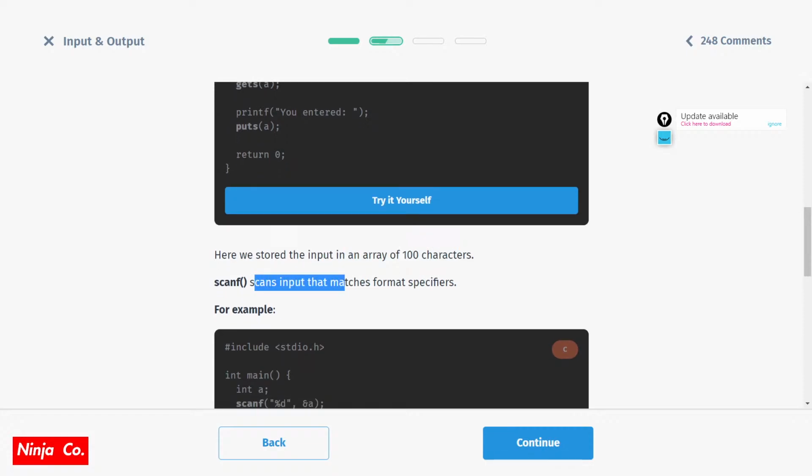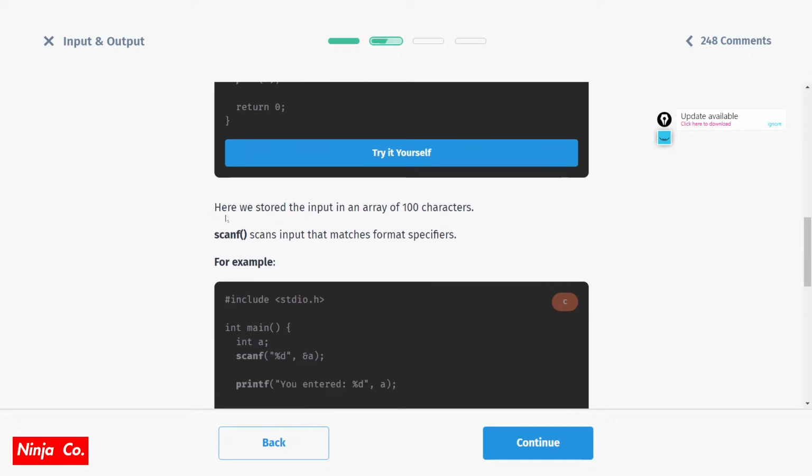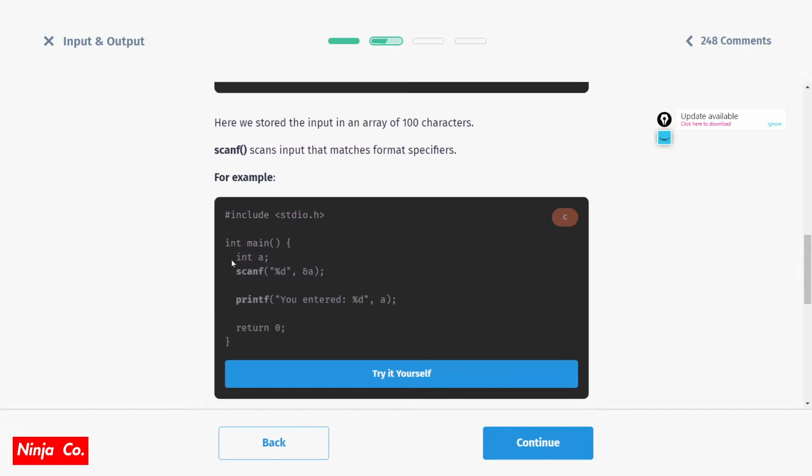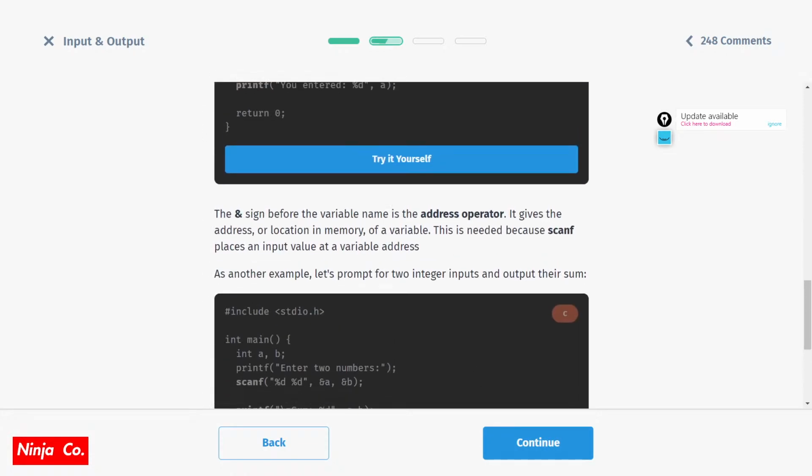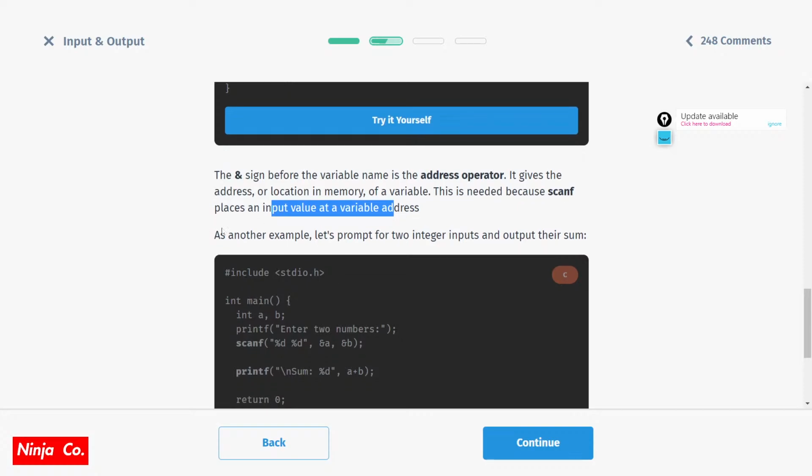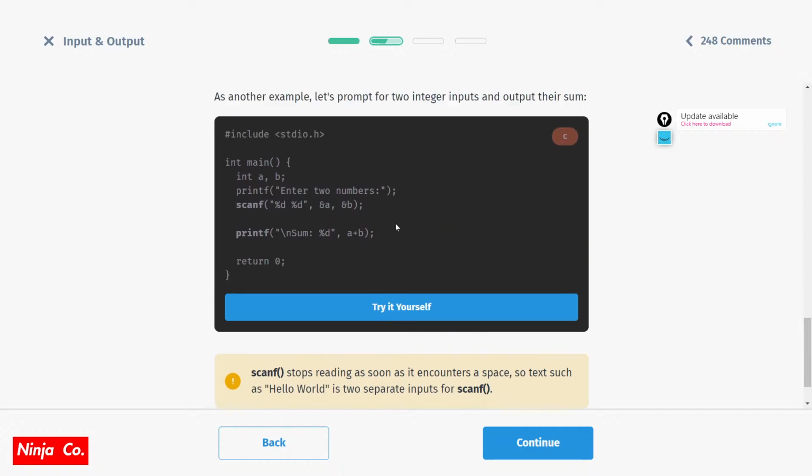Scanf scans input that matches the format specifier. So it is the same as scanf, and these are basics. The ampersand sign before the variable name is the address operator. It gives the address or location in memory. This is needed because scanf places the input value at the variable address. I've discussed it earlier. And another example is to take two inputs from the user and output their sum.